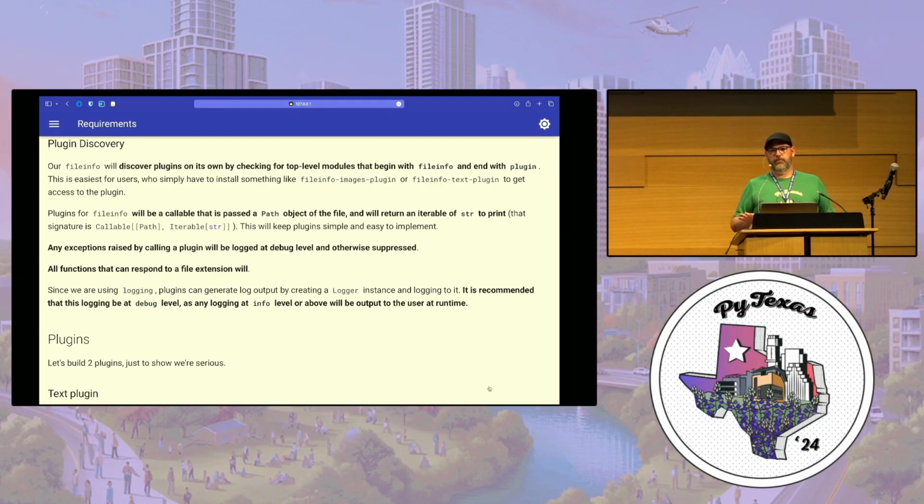Any exceptions raised by calling a plugin are going to be logged at the debug level and then squelched, because I don't want the host application to crash. I want it to be as robust as possible. I'm going to log those things at debug level and move on. All functions that can respond to a file will respond to a file. And since we're doing logging, we're going to use the Python logging library. I use the Python logging library in everything. What I'm letting the plugin developer know is anything that you're not logging to the user probably should be logged at debug level, otherwise it'll get logged to the user.